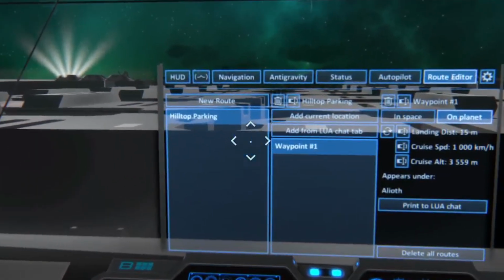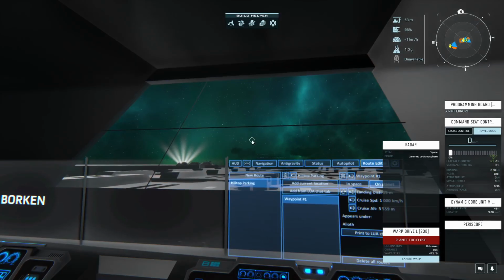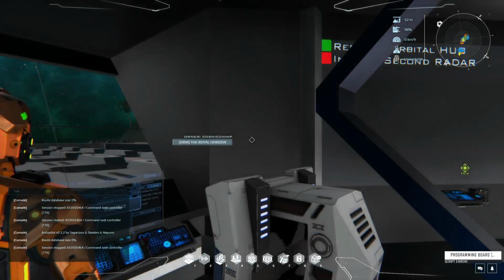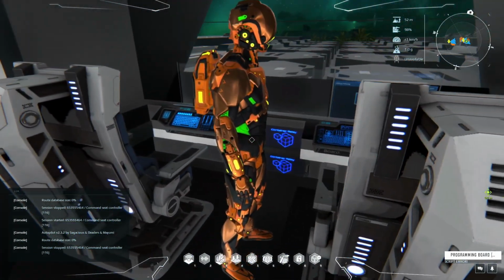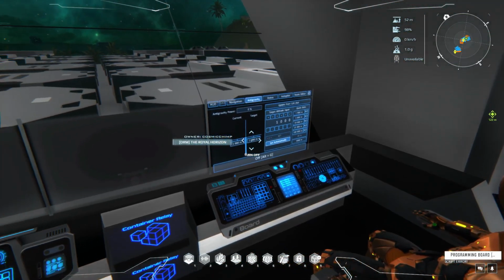We might want to fiddle with this later. Does that work with anti-gravity as well? Yes, actually, there's an anti-gravity tab. Go ahead and pop in the seat there, Cosmic. I'm going to look over your shoulder. Oh, wow. Okay. Yeah, I get you.